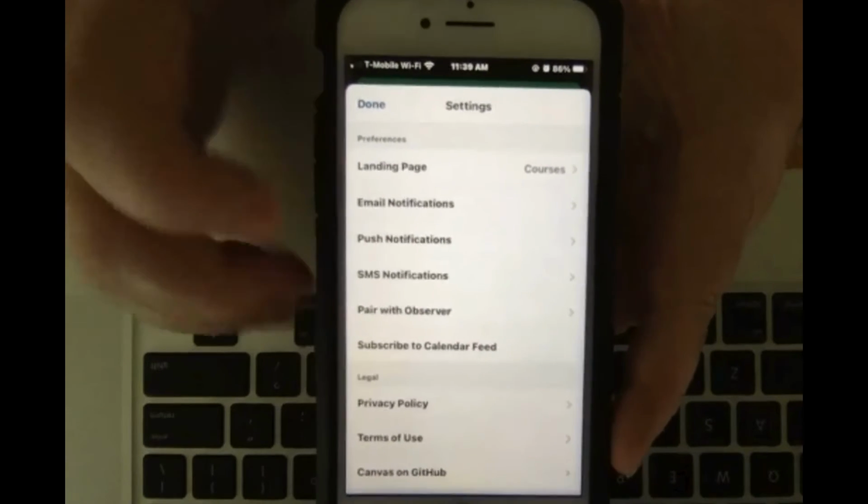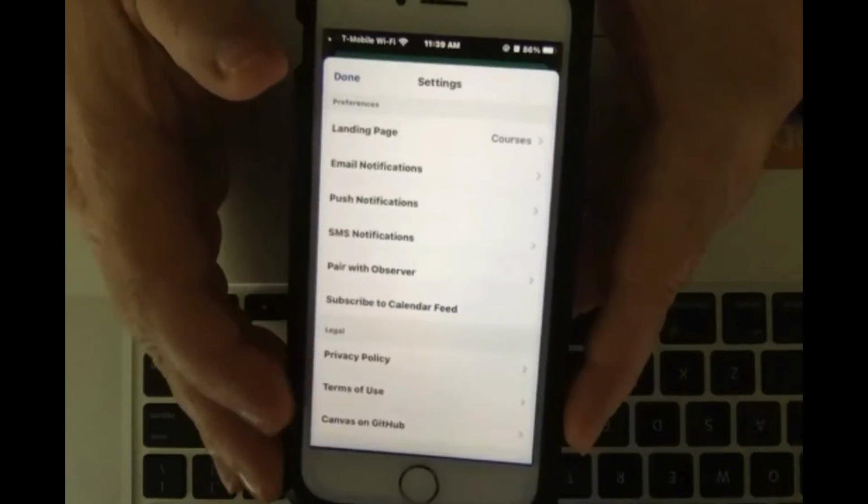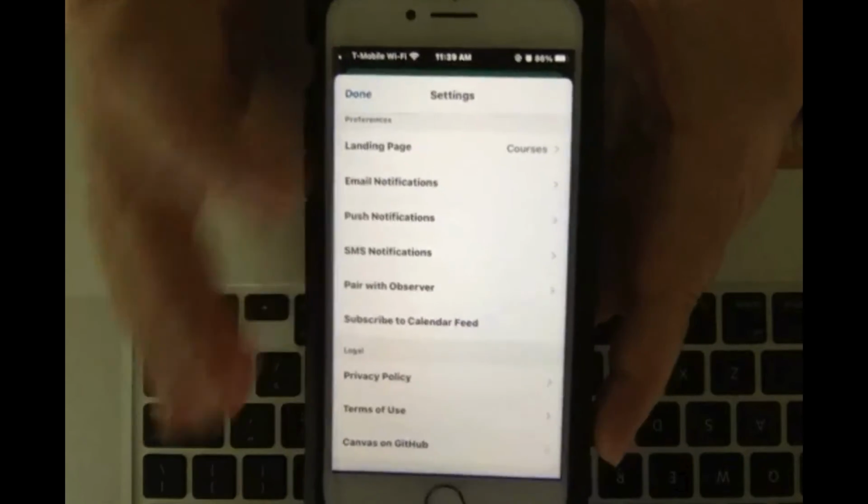You can change your landing page, right? If you want to. You can look at the legalese if you're keen on that, right? And it'll give you all that information.